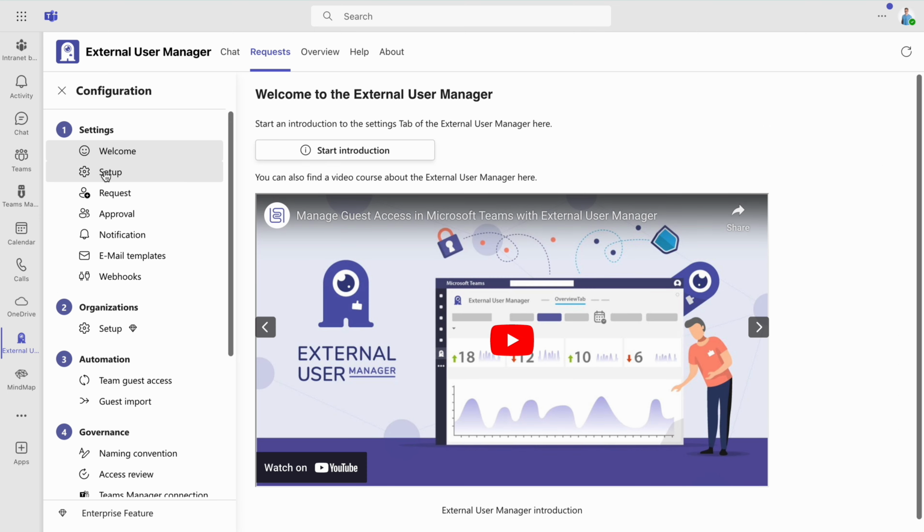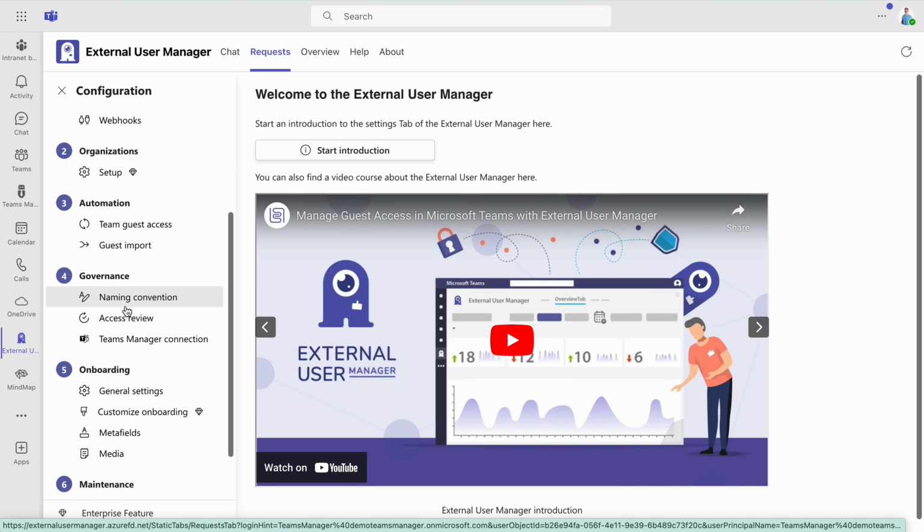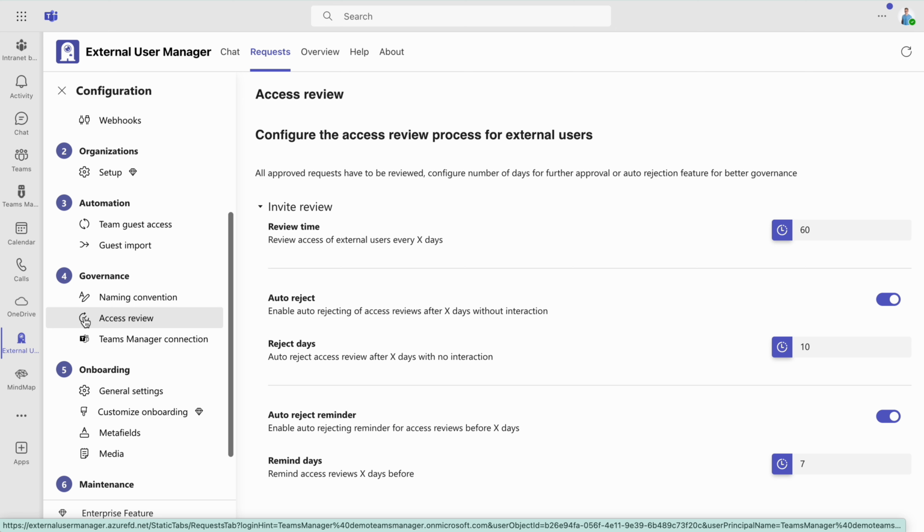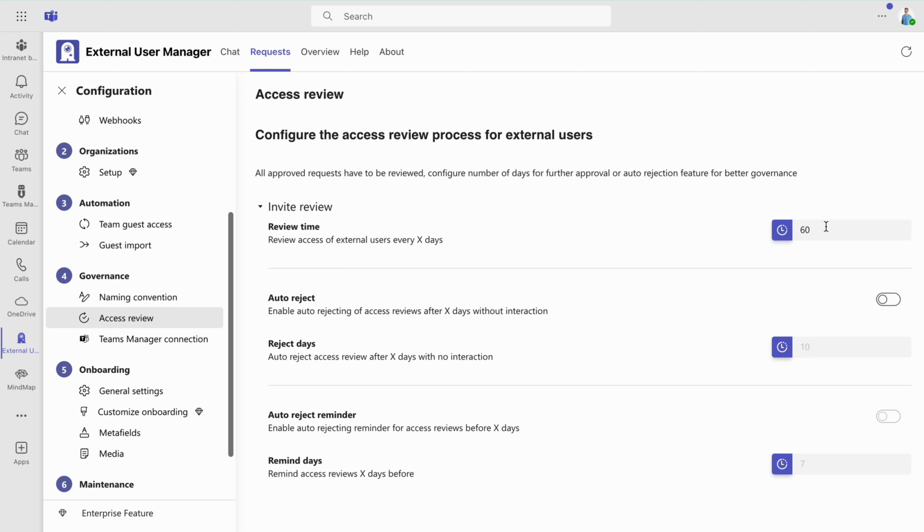Go to the Settings, and under Governance, you'll find the Access Review. This is where you can control how and when external users are reviewed and managed. Under Invite Review, you'll see an option called Review Time. Click on this and set the number of days after which you want to review the access of external users. For example, setting it to 30 means every 30 days you'll need to confirm whether external users should continue to have access.